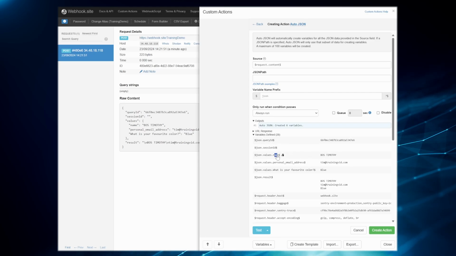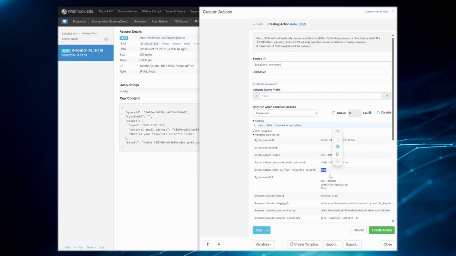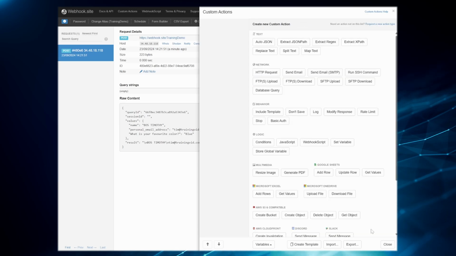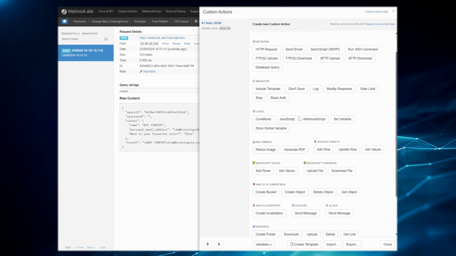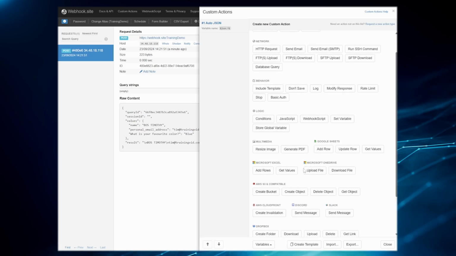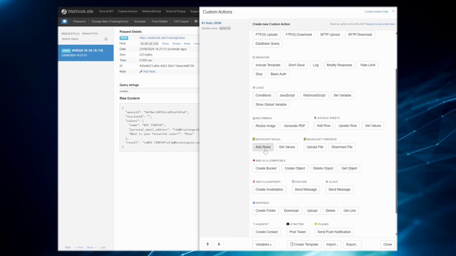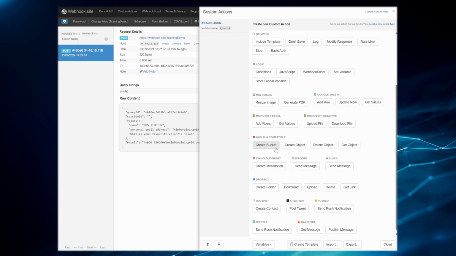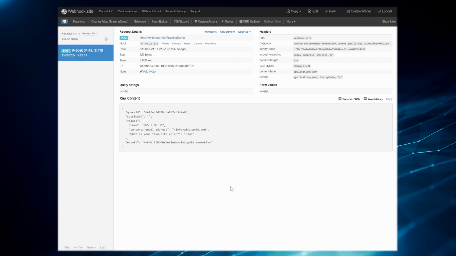So name has been defined as name, email address has been defined as email address, what's your favorite color has been defined as what's your favorite color. So all of that stuff is now done, and it's pulled it in. And then if you want to go even further, you can do things like send an email, create a Google Sheet out of it, add it to Excel, or add it to S3 or something like that. So that's a really, really easy way to integrate it.